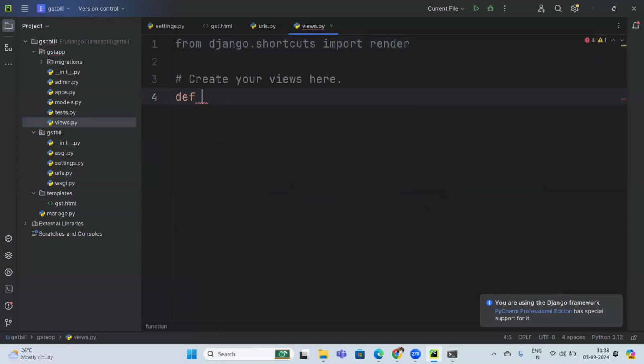Def. This name is your wish, whatever you want. Because we are learning GST billing, I will write the name GST billing. Inside the bracket, request. Now the question, sir, what is this request? This request is nothing but, when you click on submit, whatever data is there in my submit, that data will go to request. In my data, what is there right now? Amount and percentage. Both the data will go to the request. If you don't write request, data will not come. That's why we are writing request.